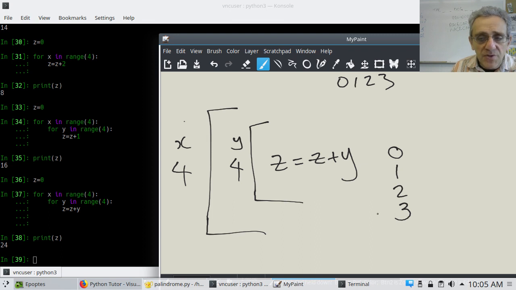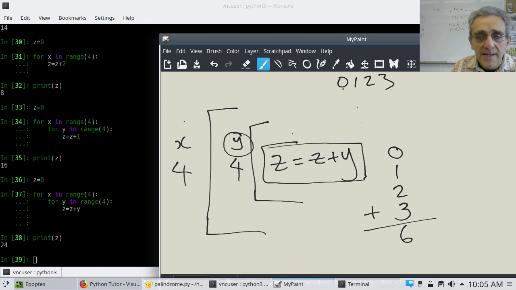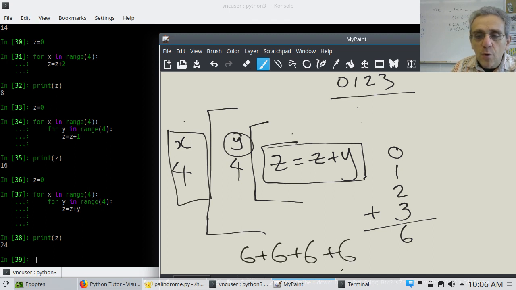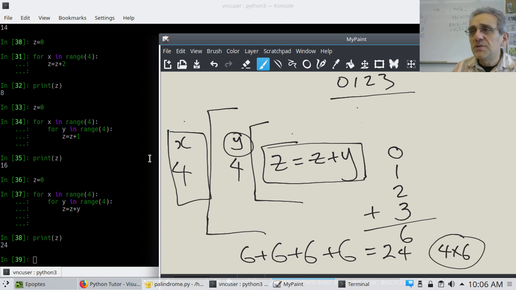Now, if we add these numbers up, that's going to give us 6. So this is going to add 6 every time, because the inside loop y is going to go 0, 1, 2, 3 every time. And that's going to add up to 6. But the outside loop is going to do that 4 times. So we're going to add 6 4 times. That's another way of saying 4 times 6. And the answer, of course, is 24. So I hope that helps you understand a little bit about how nested loops work.